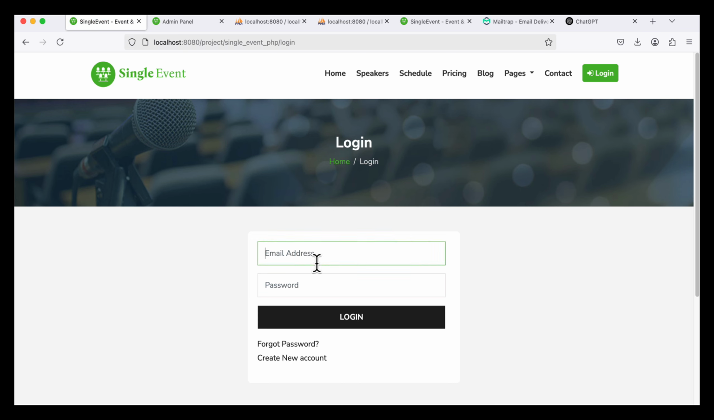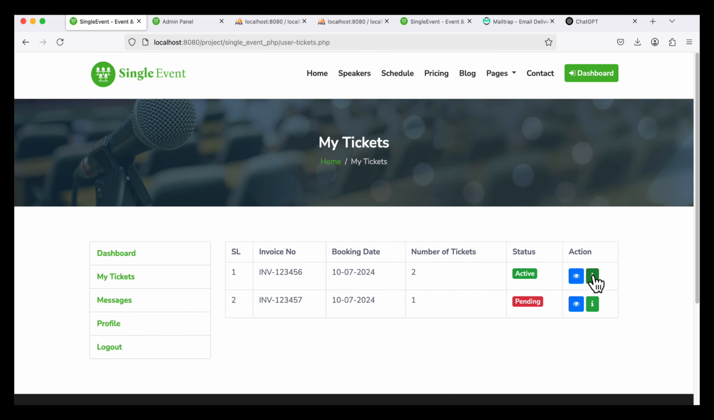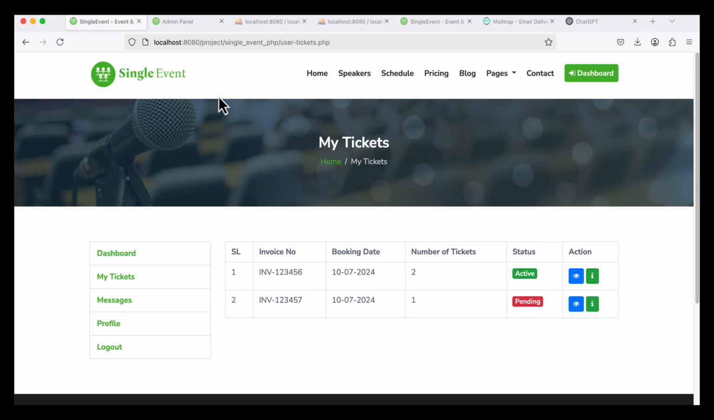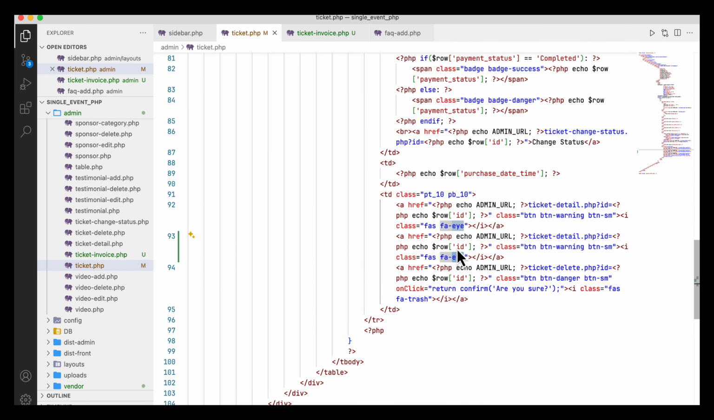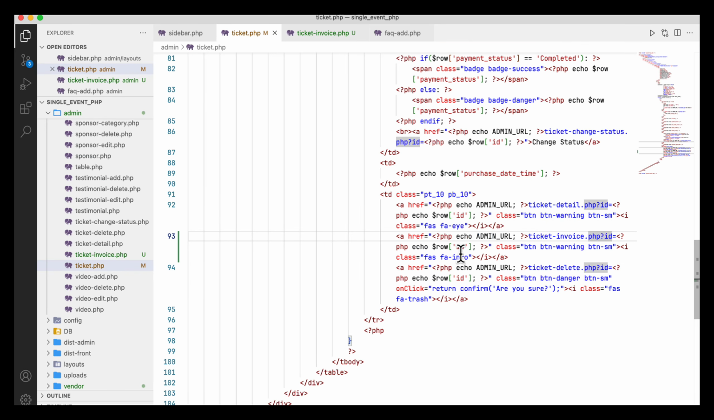In the front end I am going to log in as Smith, and here is my ticket. So what is the icon? I am going to check, that is FA info. Okay, so here I can show the info. So this is actually the invoice. So ticket invoice, in this space I will send the data. Okay, so refresh it, you see the icon comes here, but I am going to give the color so it can be success here.